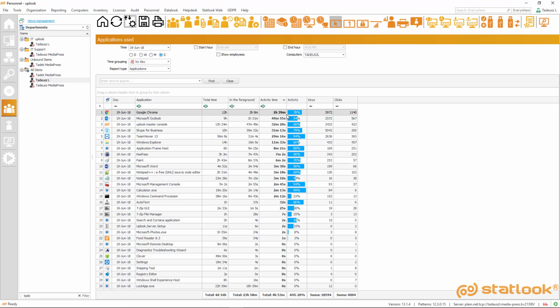Now, for example, you may see that the application that was used for the longest period of time was Google Chrome, followed by MS Outlook. This shows us how the report works. Even though Chrome was active for 12 hours, in fact, the employee used it for less than 2 hours.